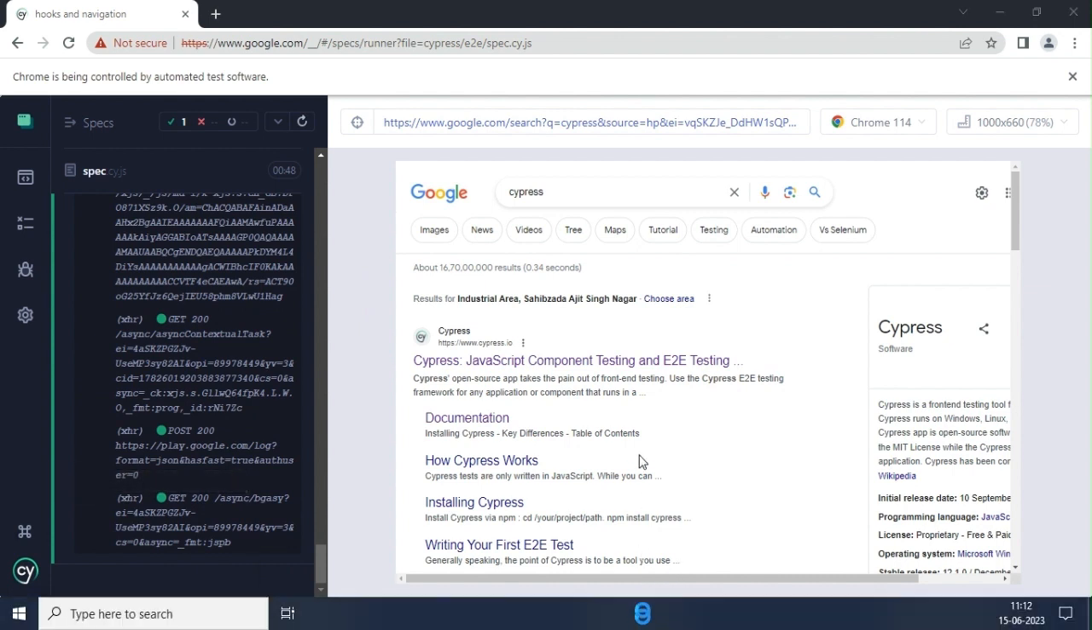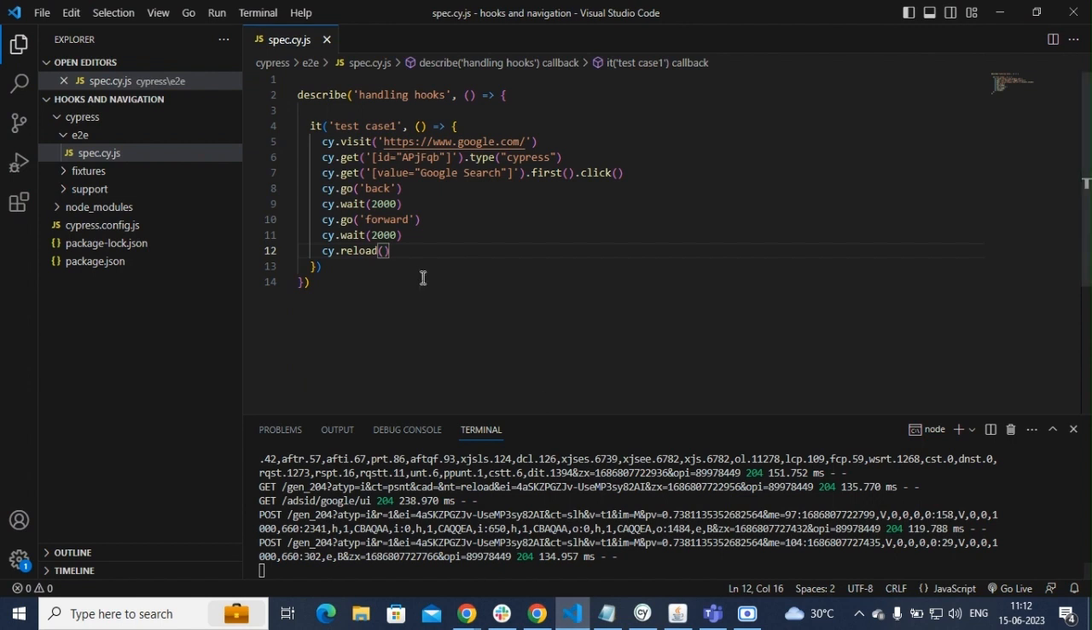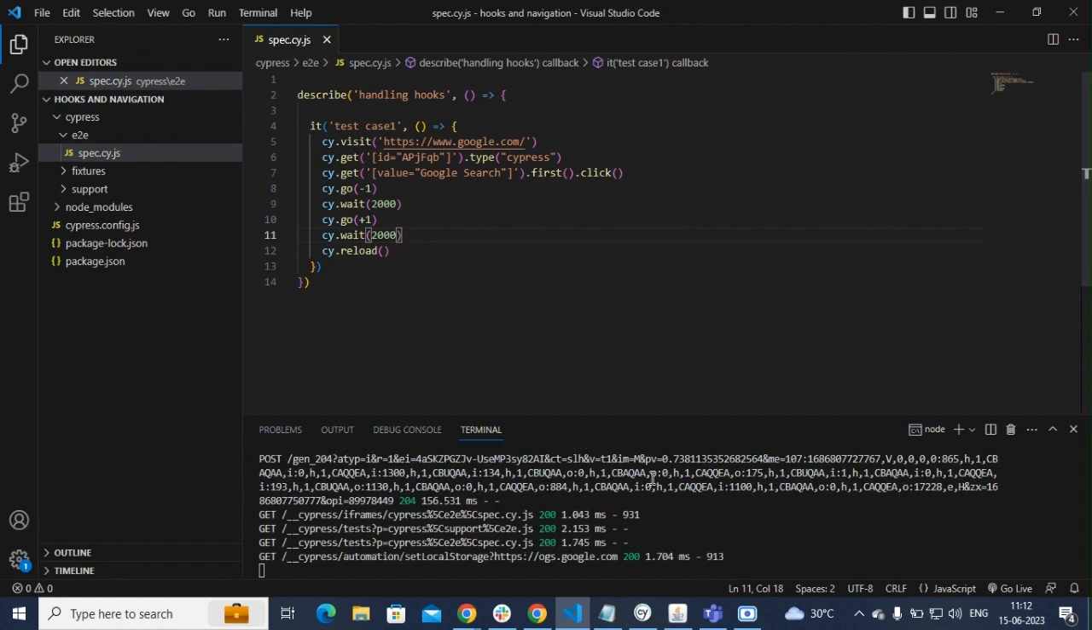I think my PC has been stuck in between something. Okay. Yes. So let me show you another method. Like we have -1, we have +1, right?